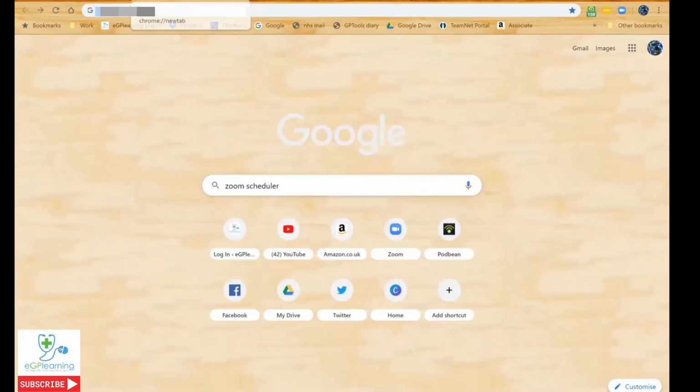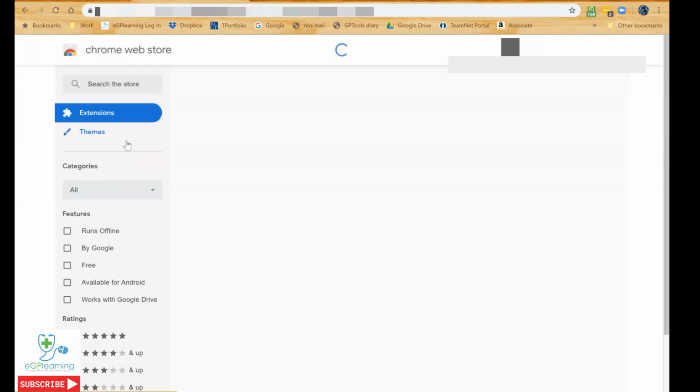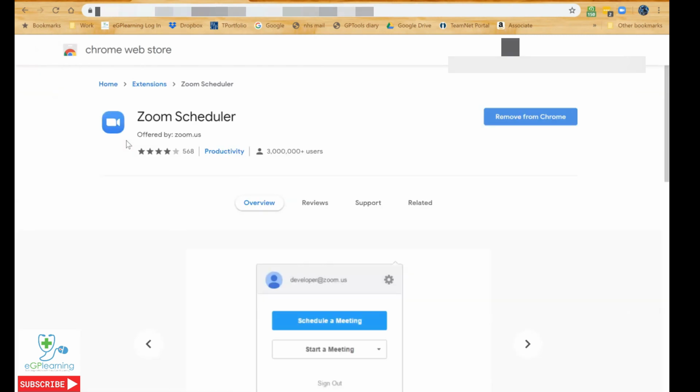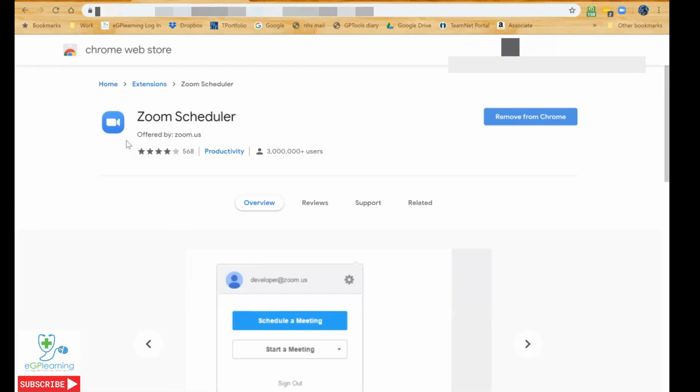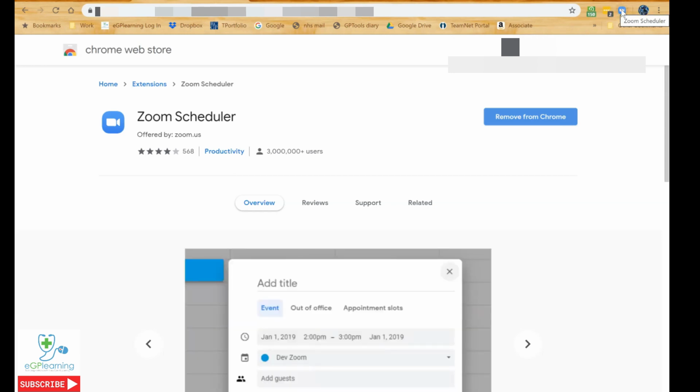First, go to Google and type in Zoom Scheduler, and then click on the Zoom Scheduler Chrome extension. There is a similar one for Mozilla Firefox if you wish to use that, but I'm going to show you how to do this using Chrome. I've already got it downloaded, and then when you've done so, you'll have this blue icon in the top right hand corner that is the Zoom Scheduler extension.